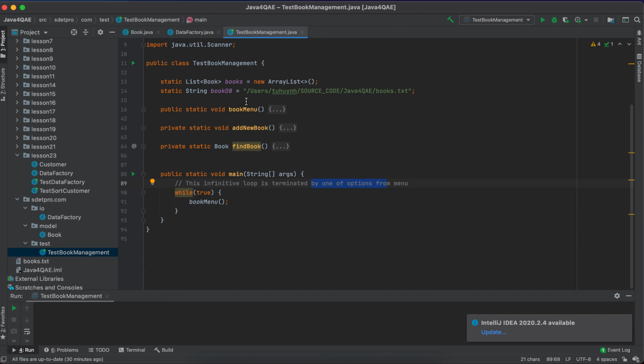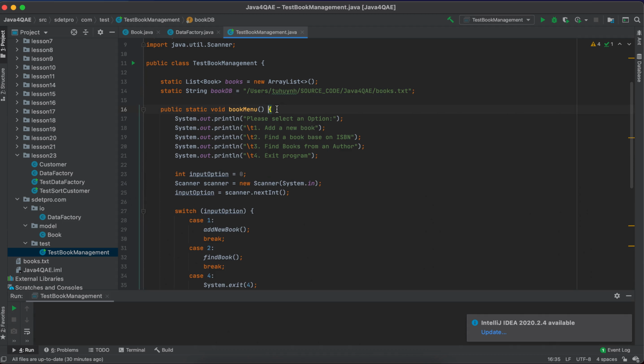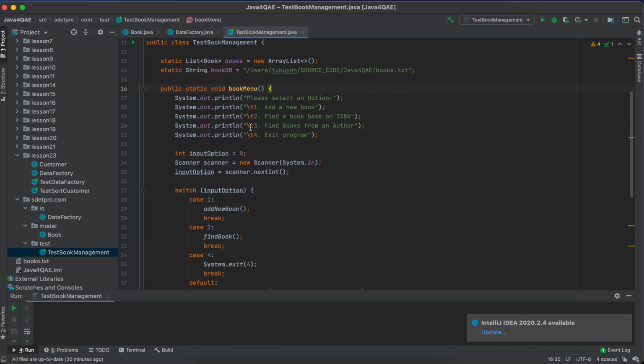So let's try to understand those parameters first. The first one should be the books list, and we declare it as static, and at the beginning, if you have nothing here, just a new array list. And the second one is the book database, which you can put anywhere. For me, I will put it in the root directory of this project with the name books.txt.